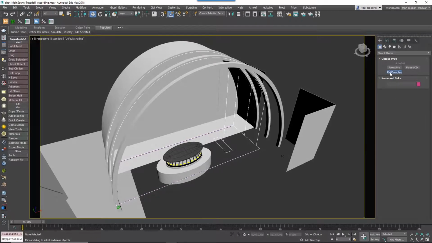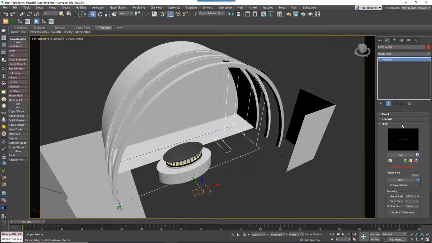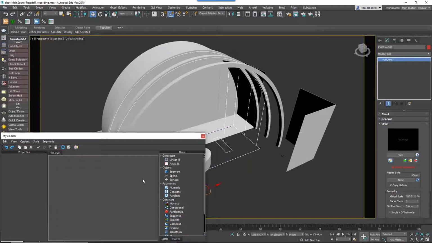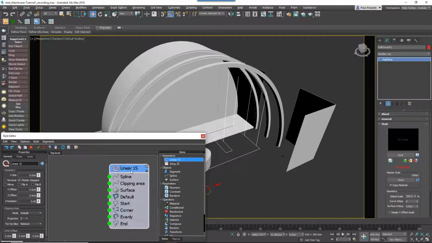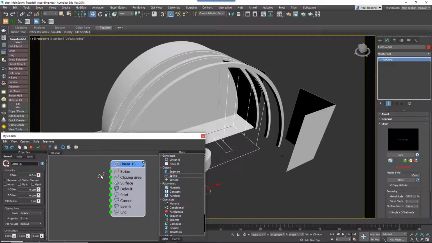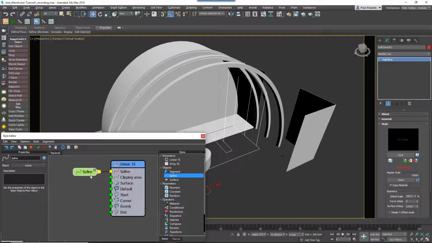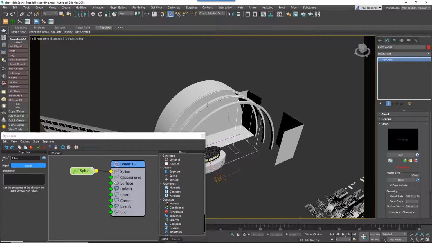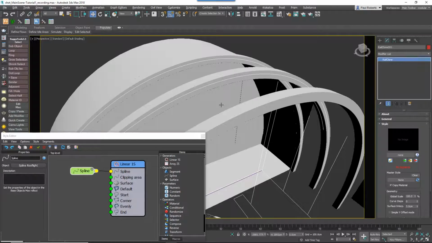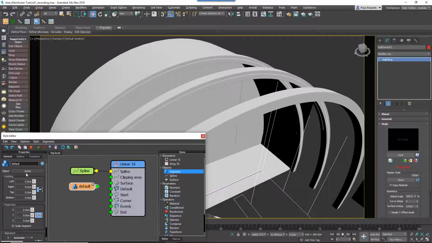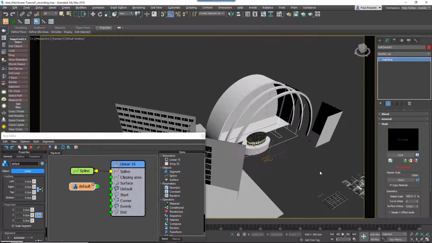So to create the skylight, add a new RailClone object and open the Style editor. Add an L1S generator and wire a spline node to the generator's spline input. From the Properties panel, pick the spline from the scene that's used to define the path of the skylight. Now create a segment node. Use it to load the skylight geometry from the scene and wire the node to the generator's default input.